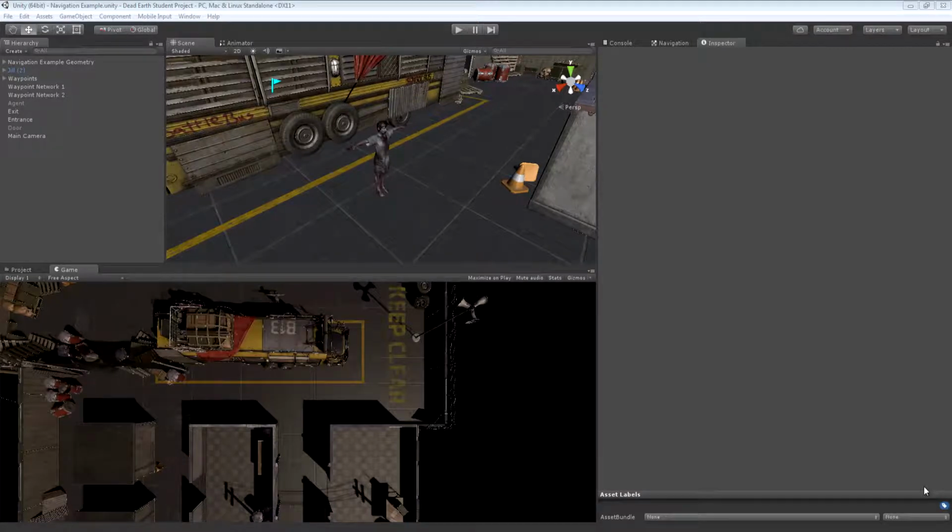Also bear in mind that Dead Earth is still in development as I record this video, so the AI system is by no means locked down at this point. I may decide to come back later and add more features or change some of the features already implemented. But that's all part of the game development process, and you're going to be with me every step of the way as I make these discoveries and decisions.